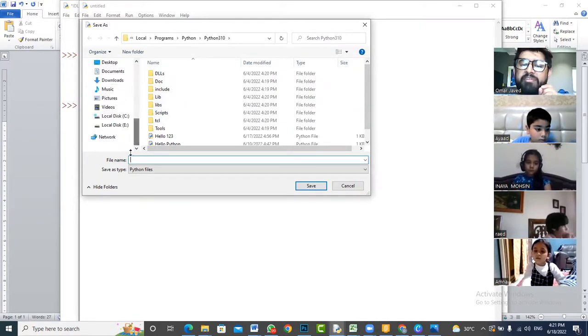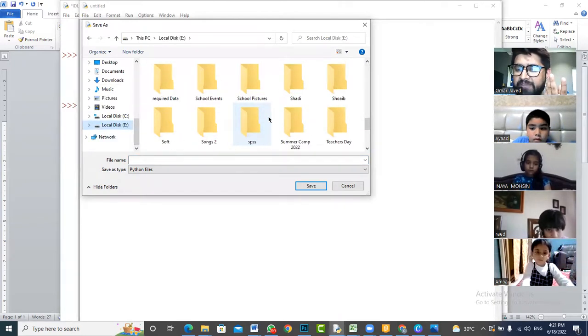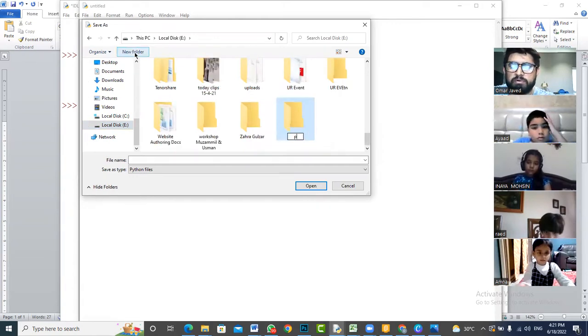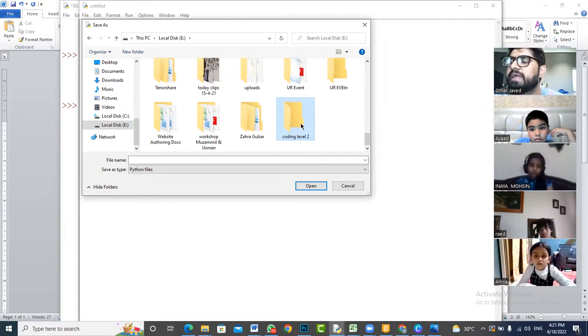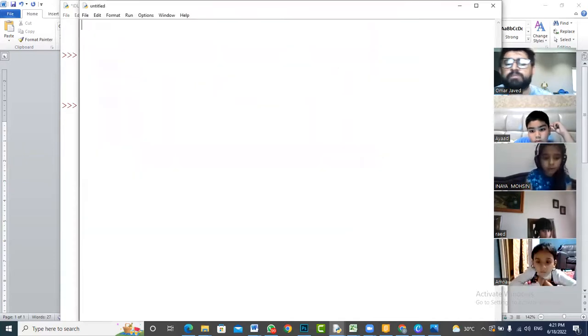So that is why I have created a new folder in local disk E. Let's say that I have not created that. So let's say that we add it here. Coding level 2. Now I would try to save everything here so that I have everything at a place where I know it is, so that I can access it whenever I want. Okay. And I'm going to call it input and output.